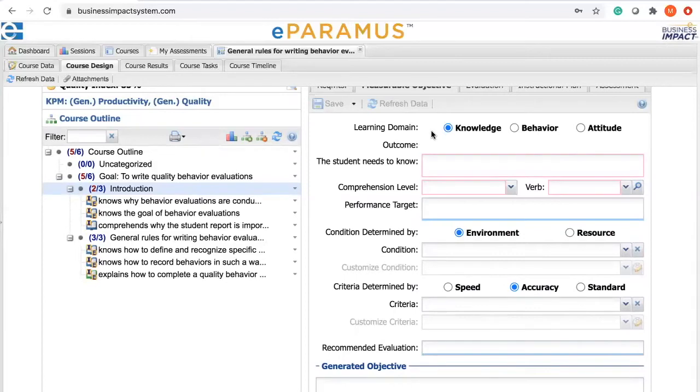The first thing that we are going to do is choose our learning domain. You have three choices: knowledge, behavior, and attitude. These are types of learning you hope to accomplish through training. For knowledge, you want the student to know something: the who, what, where, when, why, and how. Behavior objectives look for what the student will be doing: building a bridge, riding a bike, etc. Attitude objectives are about the student's feelings towards something.